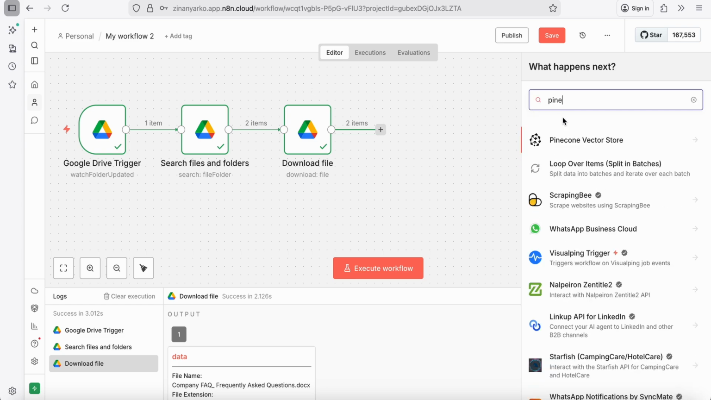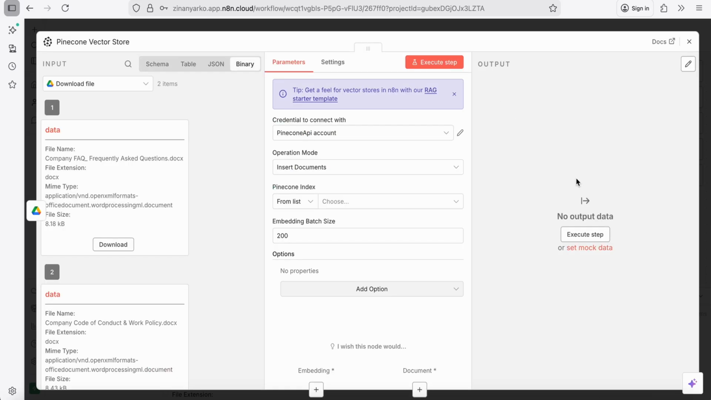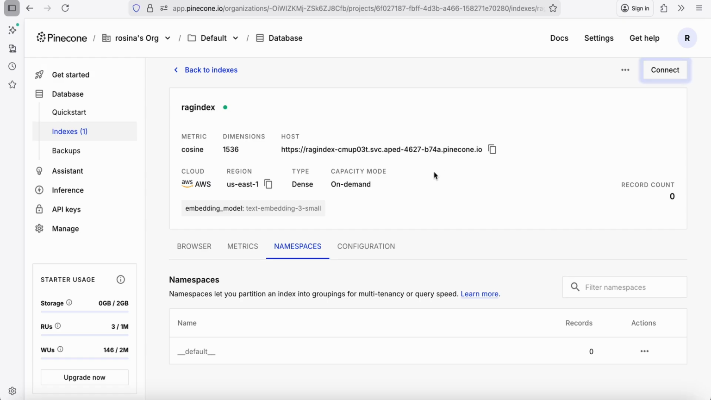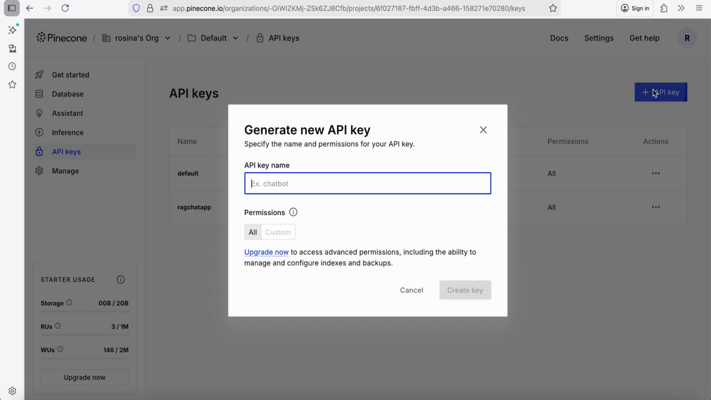So this is the Pinecone vector node. We are adding documents to the vector store, so we select this option. Now we go ahead and we create our credential. What you do is you go back to the Pinecone page and then you look for this API key. With this one, you don't need a client ID or client secret. You just need to click on API key. You give it a name. And then you create key.